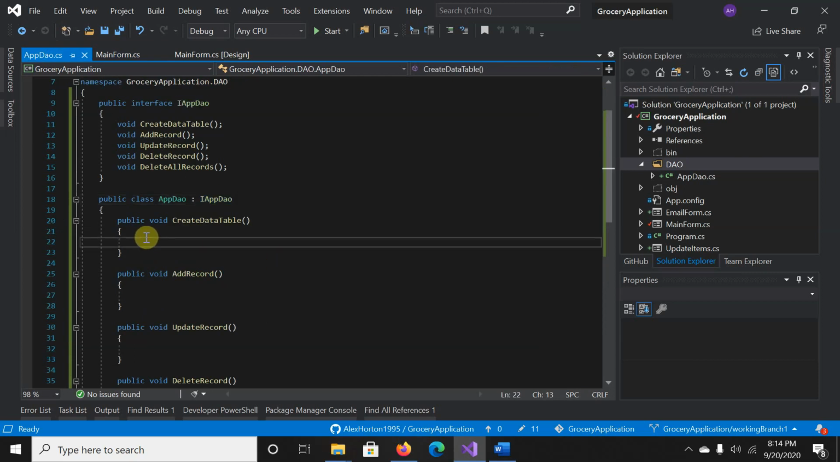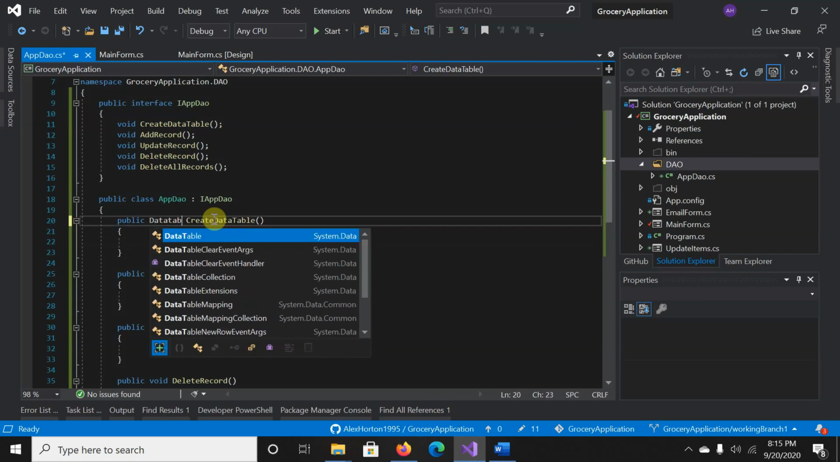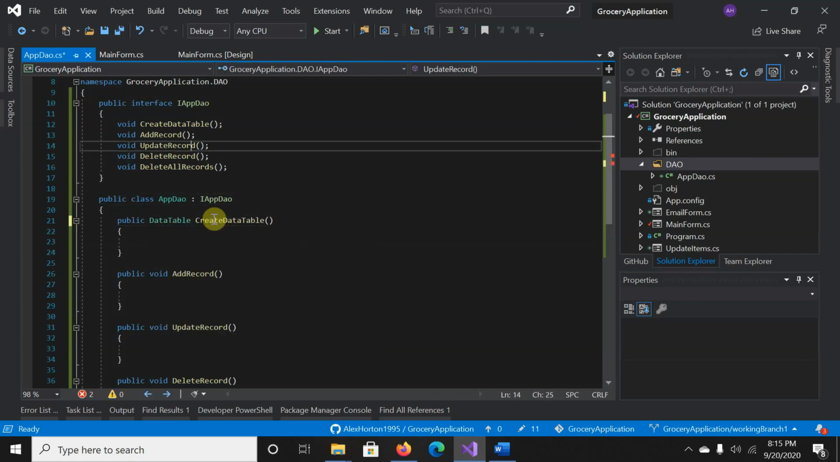So in our create data table method in our app DAO class, what we're going to do is create a new data table. So right away, what we need to do here is change the return type of this method from a void to a data table, like this, because we want to return a data table.